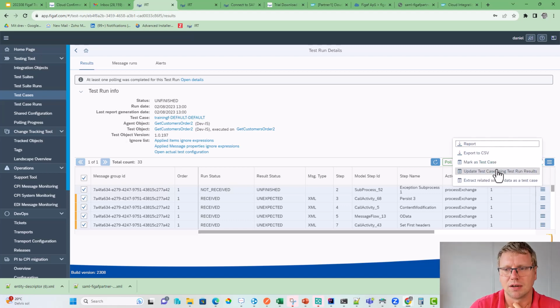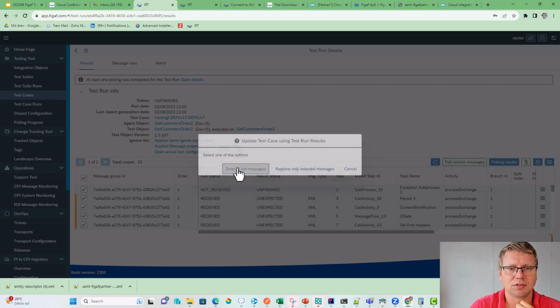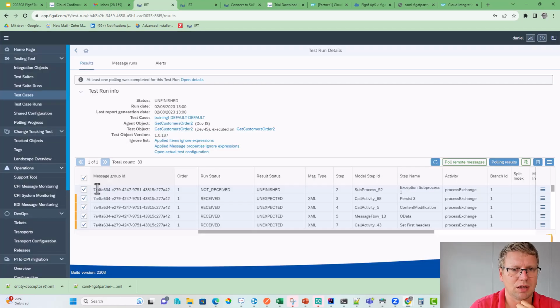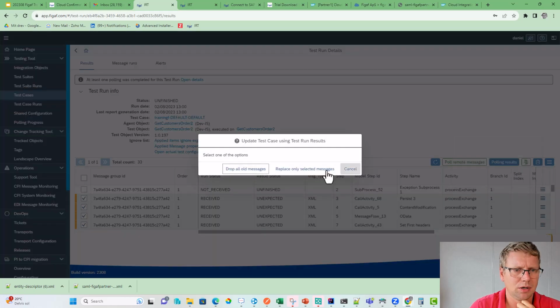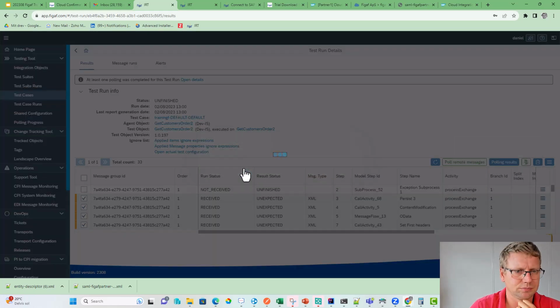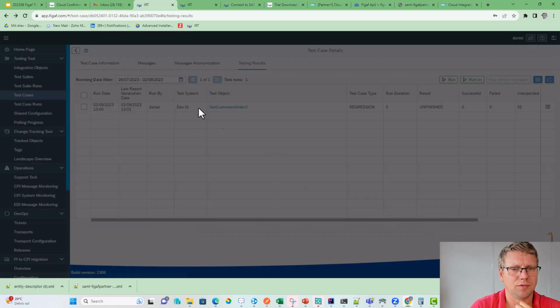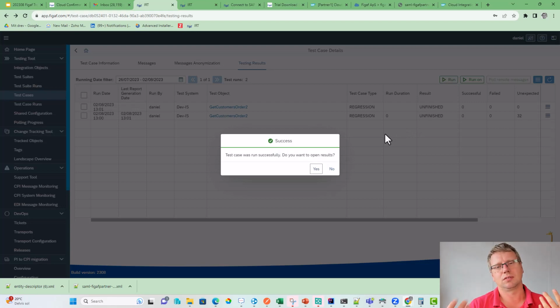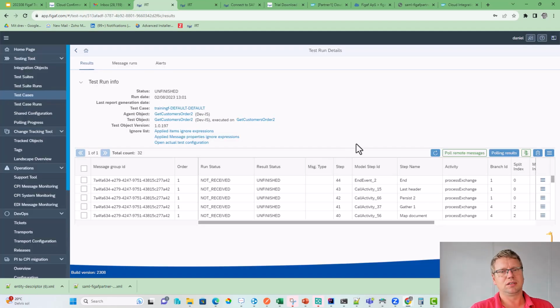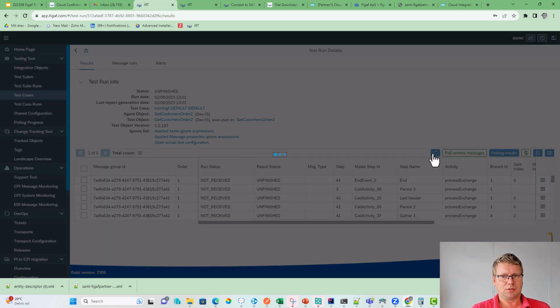And that means that if I go here, I can update the test case, drop all messages, and I think we should select it like this. So now we have a new test case, and if we try to run it again. Whenever you're creating test cases, it's a lot about running it and checking out what you're actually going to experience from this scenario.